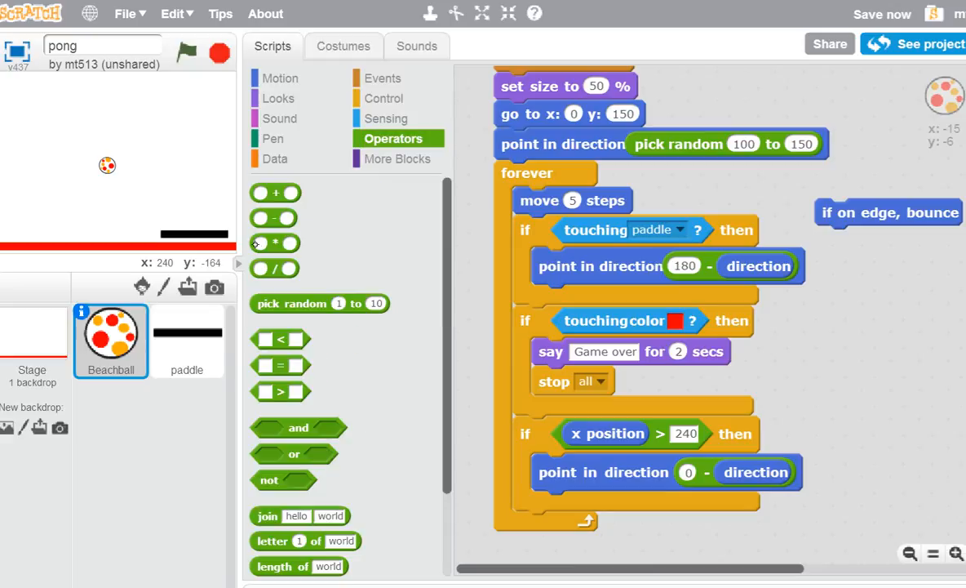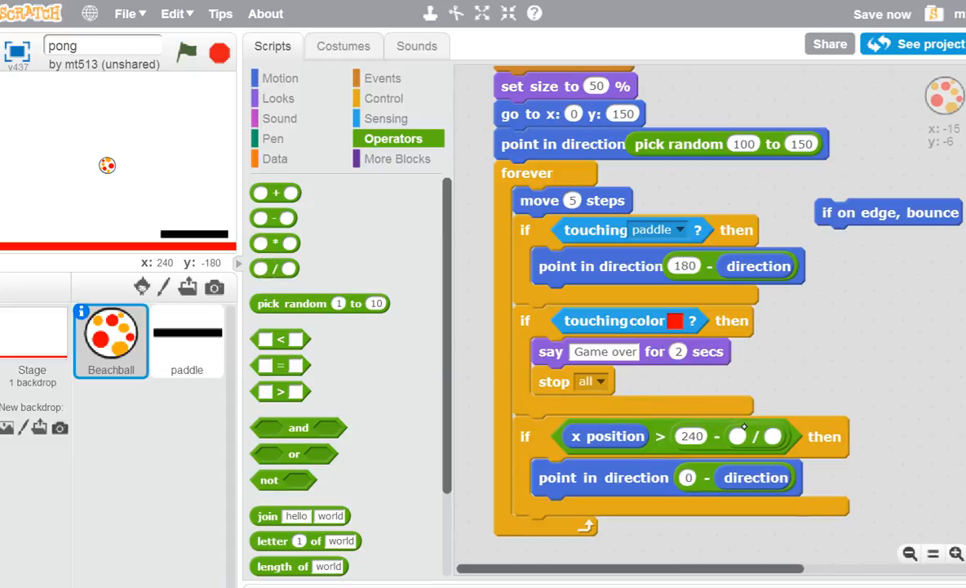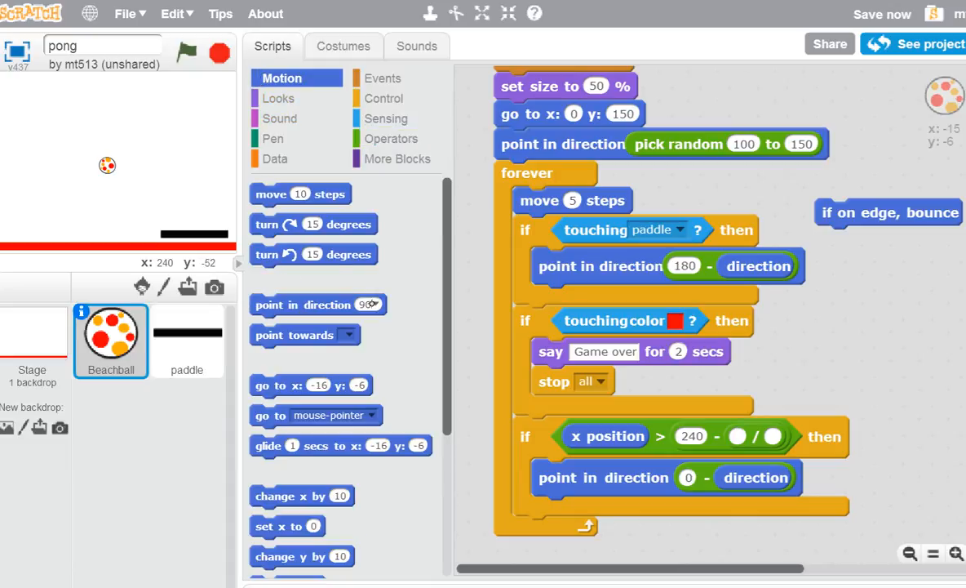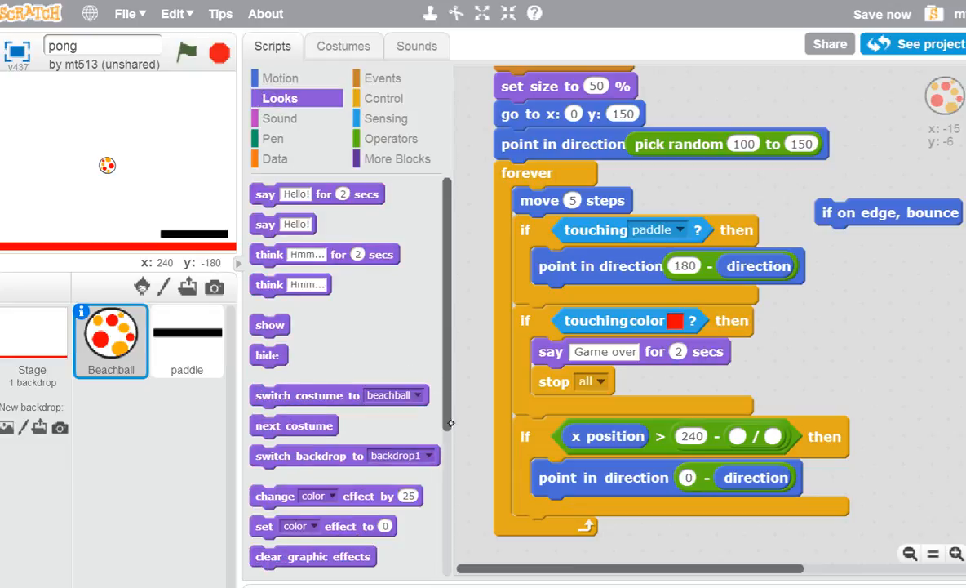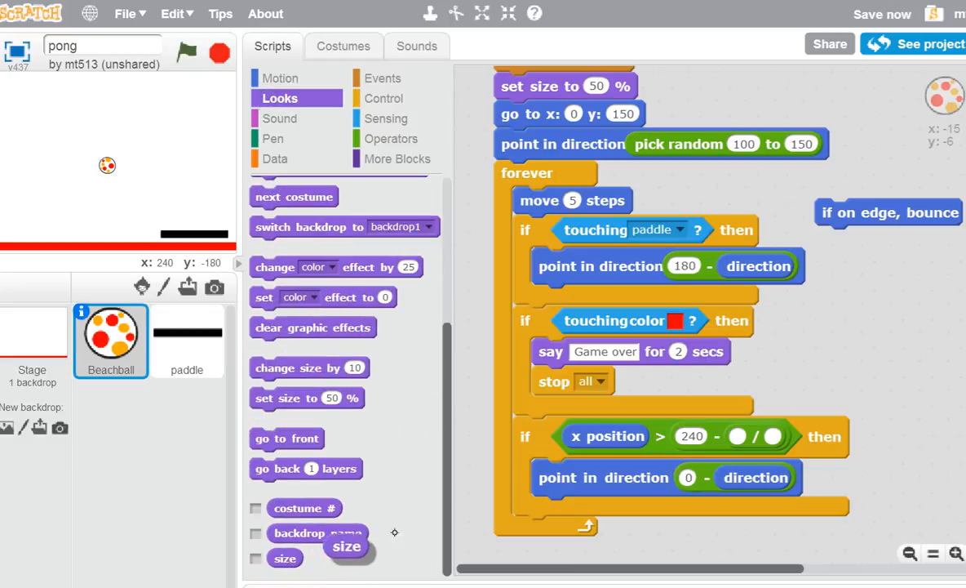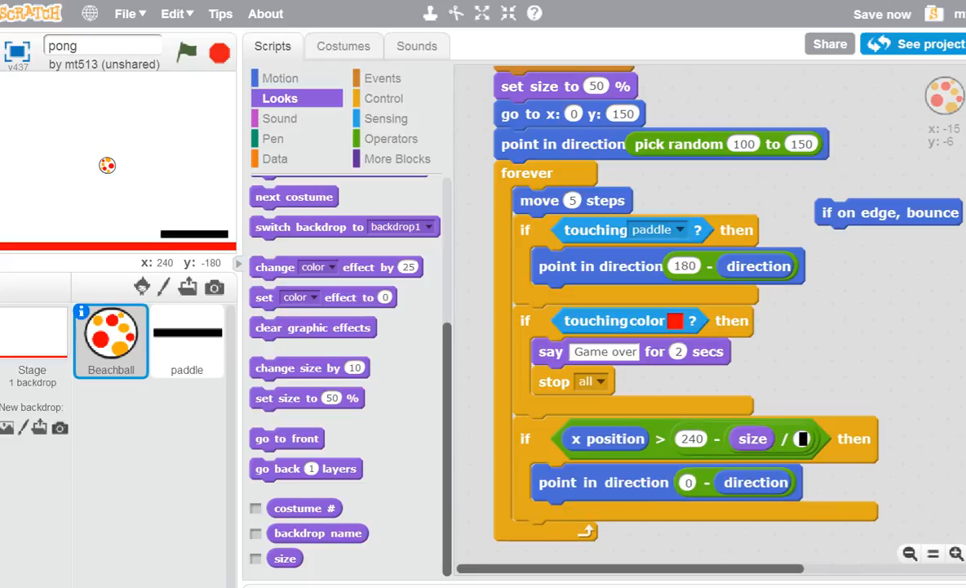So I'm going to have 240 minus half the ball's width. And so I need to do a divide by 2. What I want to divide by 2 is something we can ask the ball. I guess it's under looks, you can ask it for its size. And this way, as soon as the right edge of the ball hits the stage, you can see it bouncing.